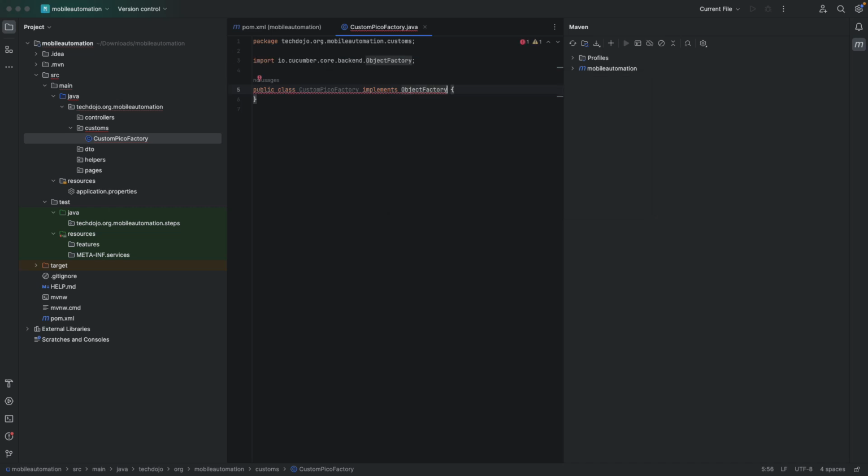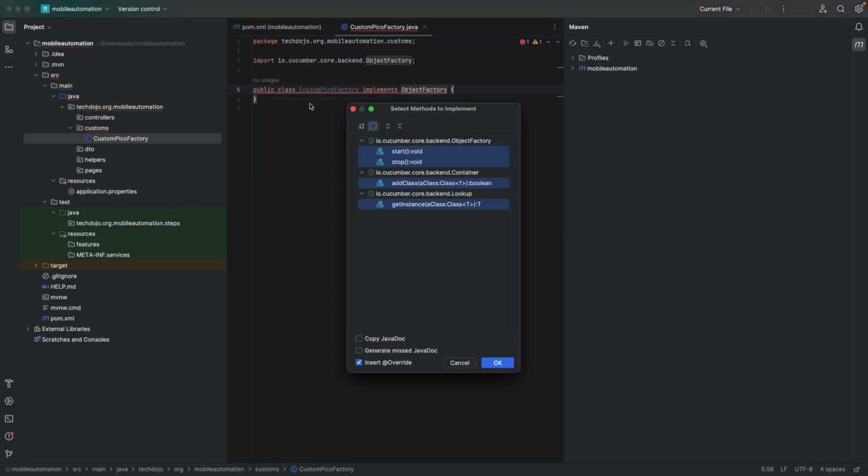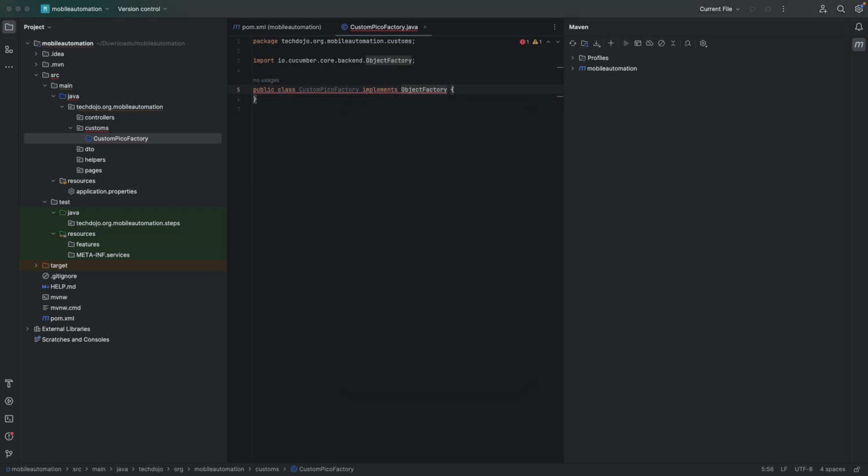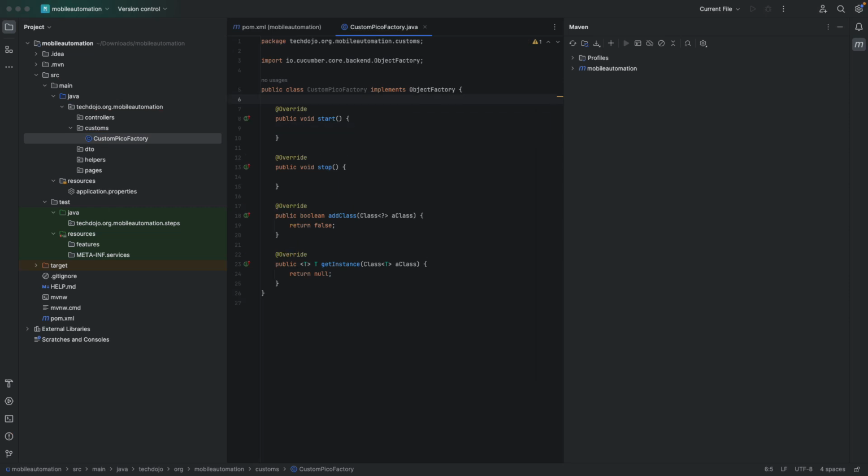Now it's complaining, it's saying, hey, you are implementing an interface, but you haven't implemented the abstract methods yet. So let's do that. Let's implement some of these methods. Cool. Now, by itself, this class won't do anything, right? Because we still haven't done the implementation of these methods. These are just empty methods.